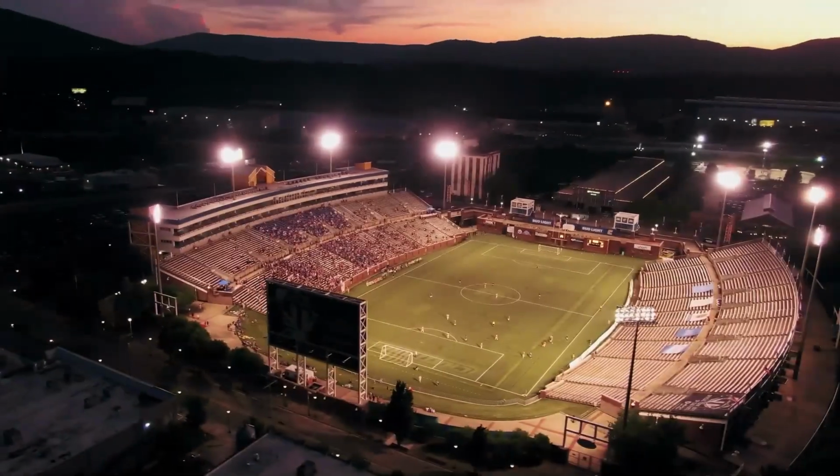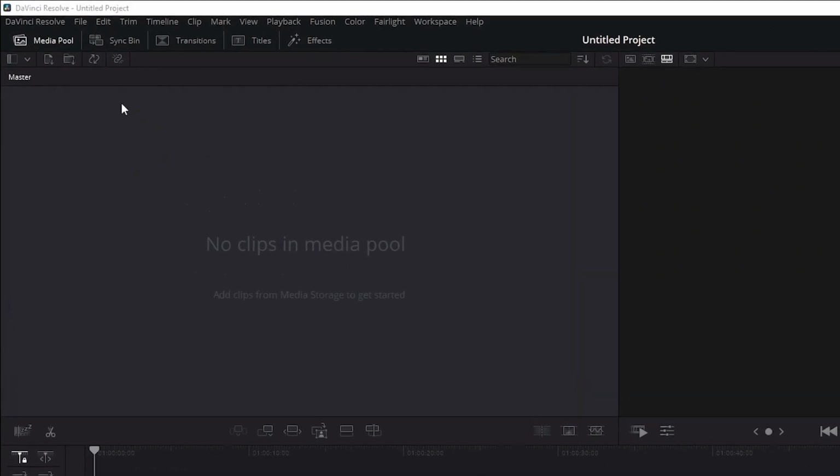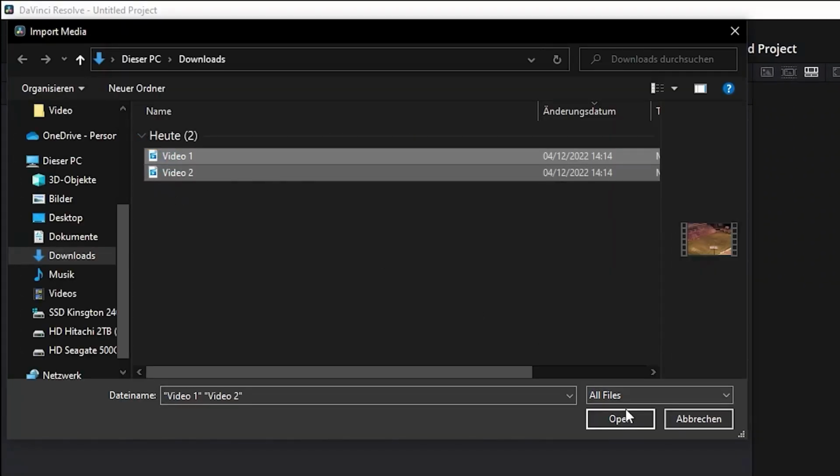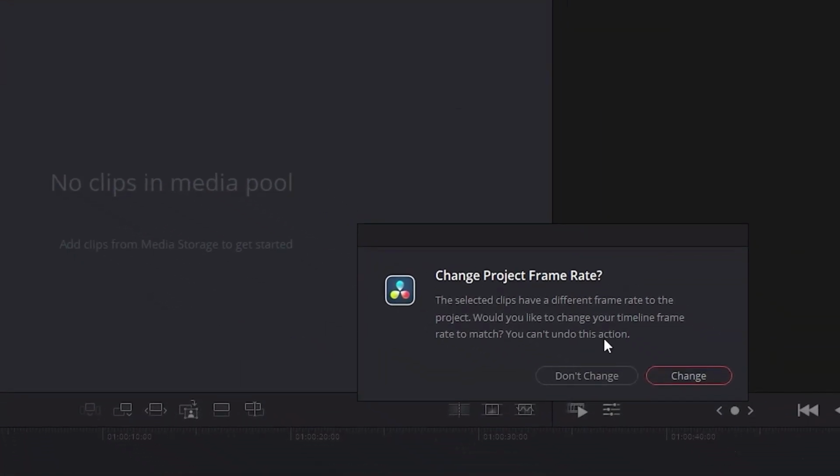Hello, in this video I'll show you how to create transitions like this one. First, click on this icon to import media, and after the videos you want are selected, click on Open. Click on Change.